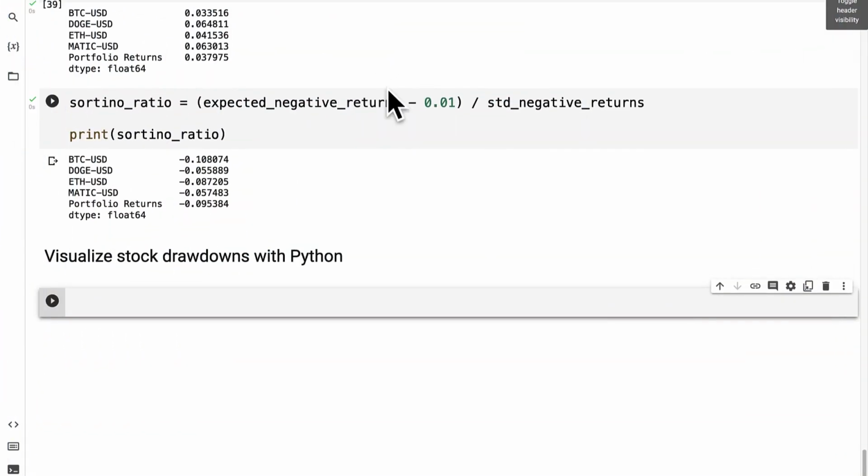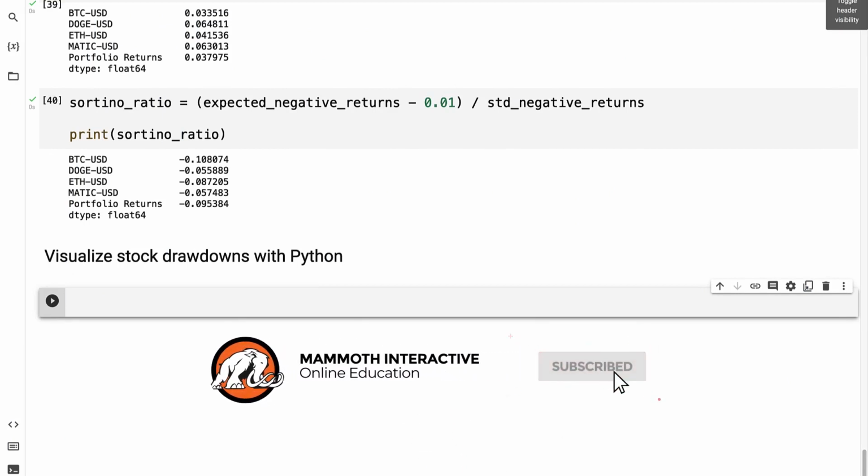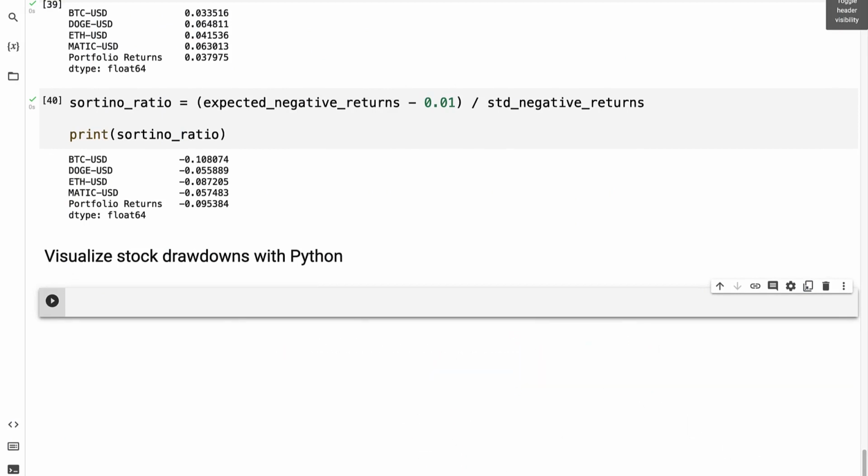Hello everyone and welcome back. Previously, we built a stock portfolio and did data analysis on the portfolio. In this lecture, we're going to continue visualizing the analysis of our crypto portfolio. We're going to visualize the drawdowns, which shows the peak to trough decline during a specific period for an investment or a portfolio. So first, we need to calculate the rolling max value.